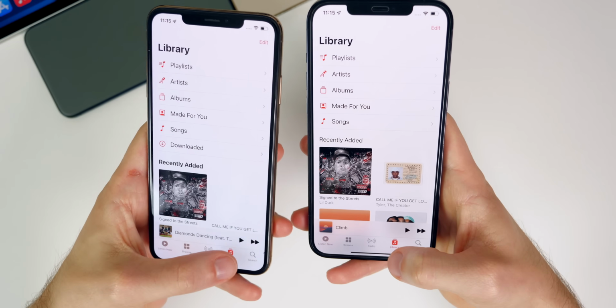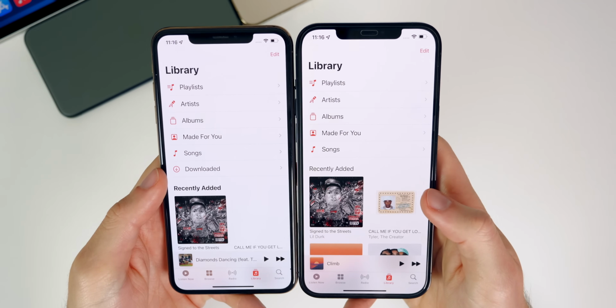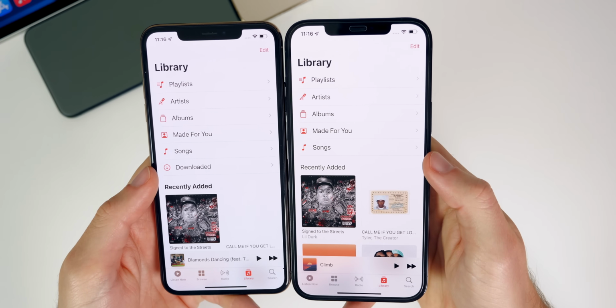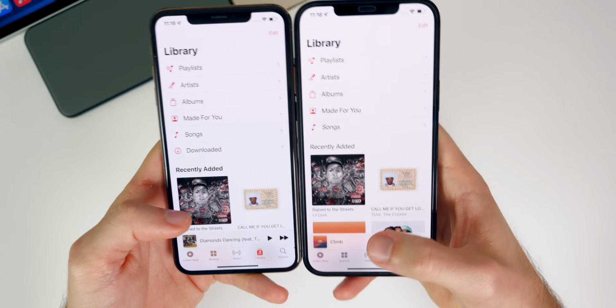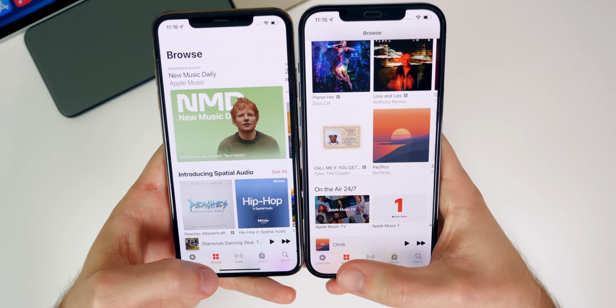And also if we go into the library right here, you will see that the arrows are a little bit more narrow, and also the recently added is no longer bold either. So it just seems to be across the board here inside of the music application.